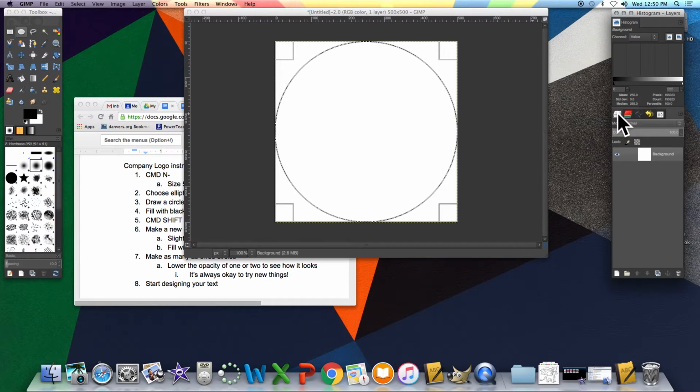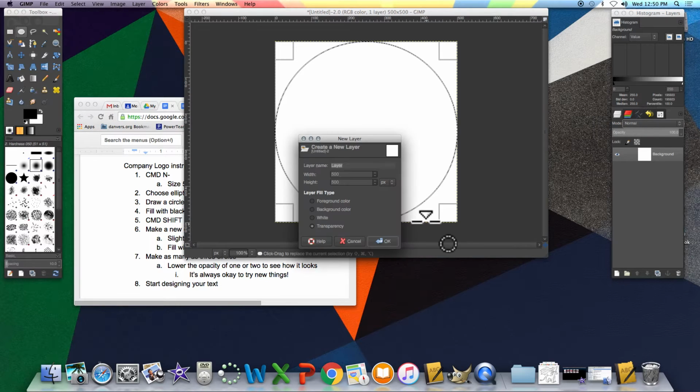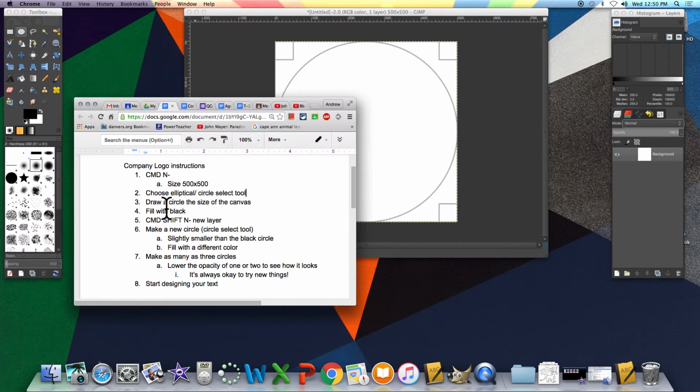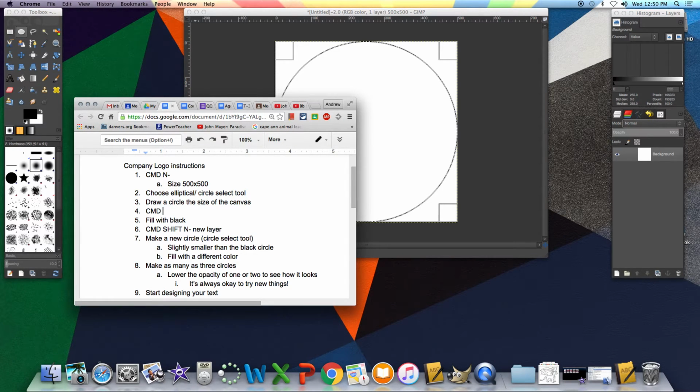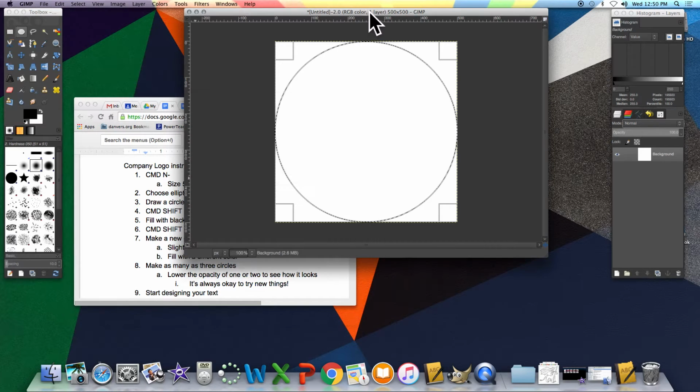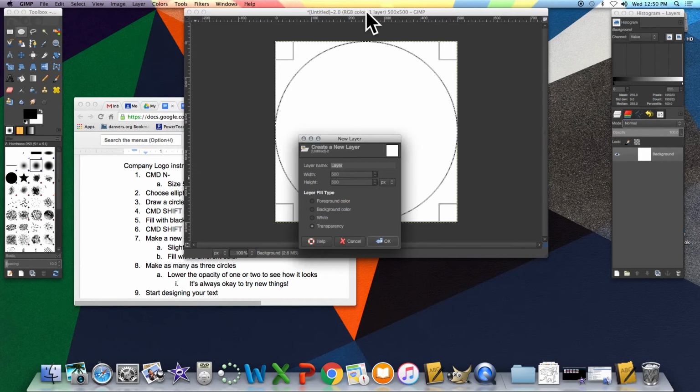Okay, let's look at our Layers tab. Here we have just the one background layer, but what we want is actually a second layer. So let's look at our instructions. Okay, actually we need another step here. Command Shift N, new layer. So number 3 is to draw the circle with the canvas, which we have done. Now we're going to click Command Shift N and we're going to make a new layer. Let's see if that works. Command Shift N. So that's 3 keys, not just Command N, that's new canvas, but Command Shift N. And we see right here, new layer.